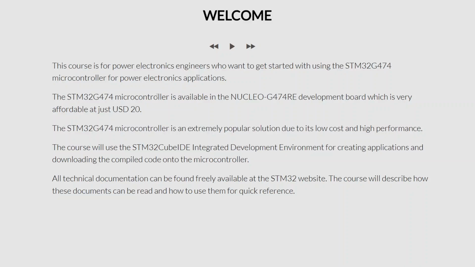Now, for programming this STM32G474 microcontroller, in this course I will use the STM32CubeIDE Integrated Development Environment. This Integrated Development Environment has a combination of all the tools you need. That is, you have an editor for writing your code, and you can also compile the code and download the code onto your microcontroller, that is this kit, Nucleo G474RE.